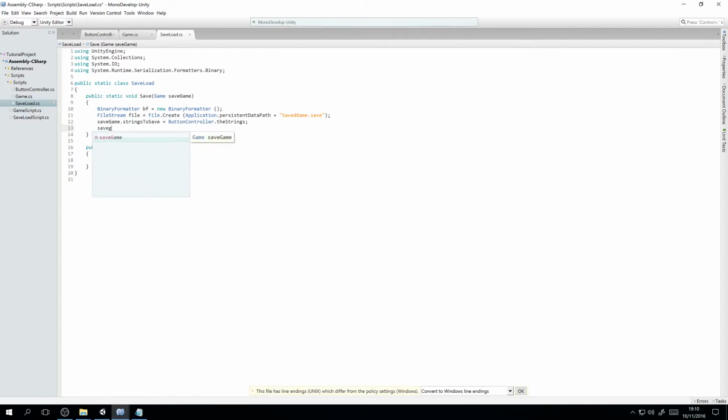And then again, savegame.numberToSave equals buffercontroller number. So that's the int that the counter is counting up, because we'll also be saving that. So then BF, which is our binary formatter, dot serialize, and what stream is the file that we made earlier, and then we're saving our save game, which is the instance of game that we declared at the top.